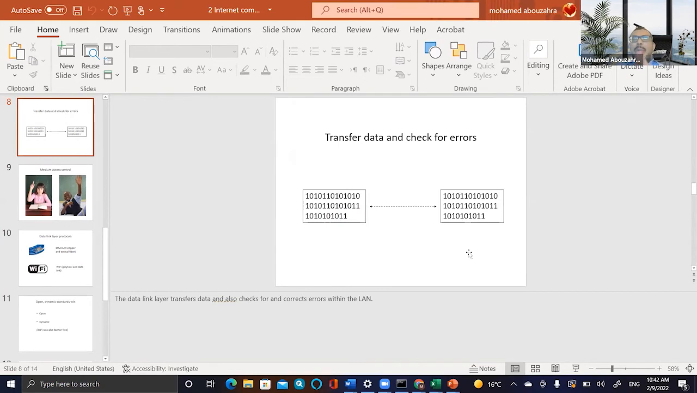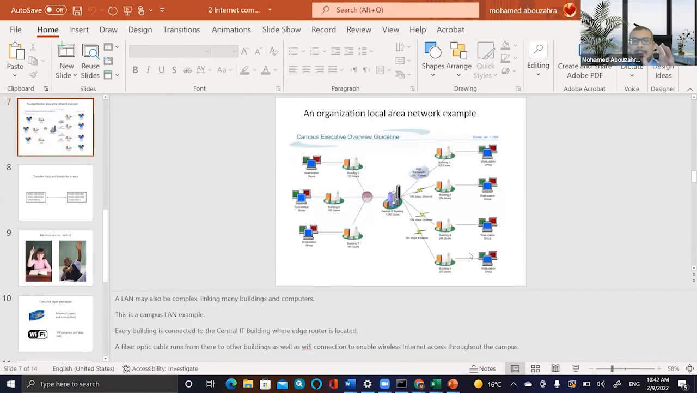So in this data link layer, computers communicate not using IP addresses, but using their MAC addresses, okay? So the MAC address, does anyone know what a MAC address is here? It's an address unique to your device.